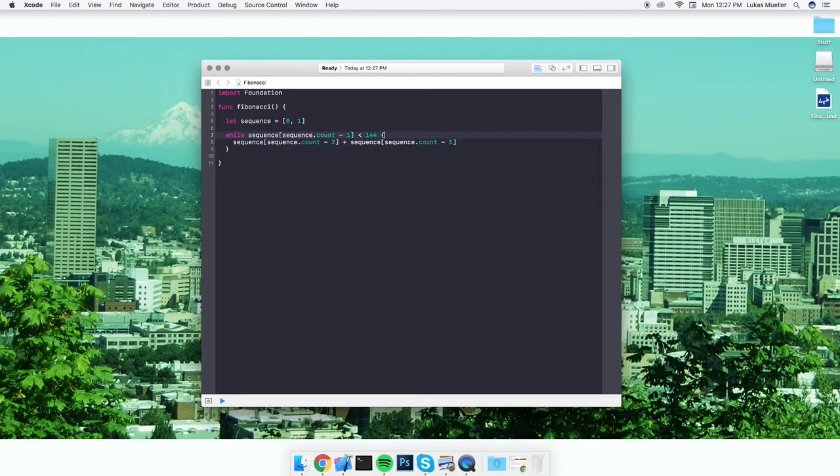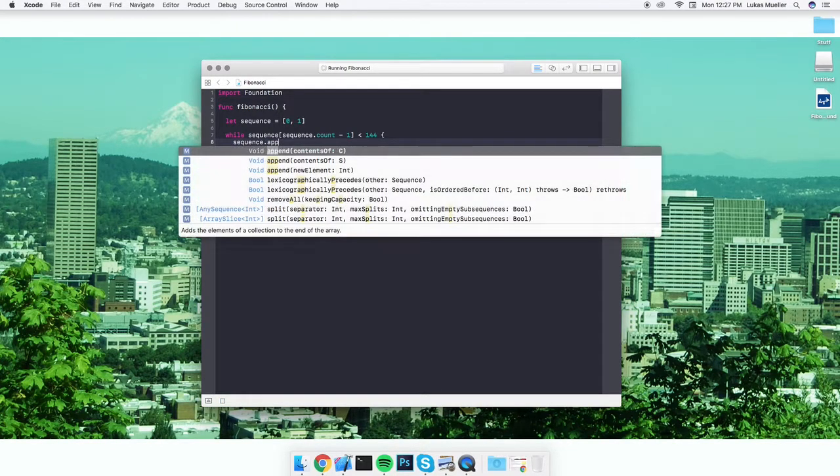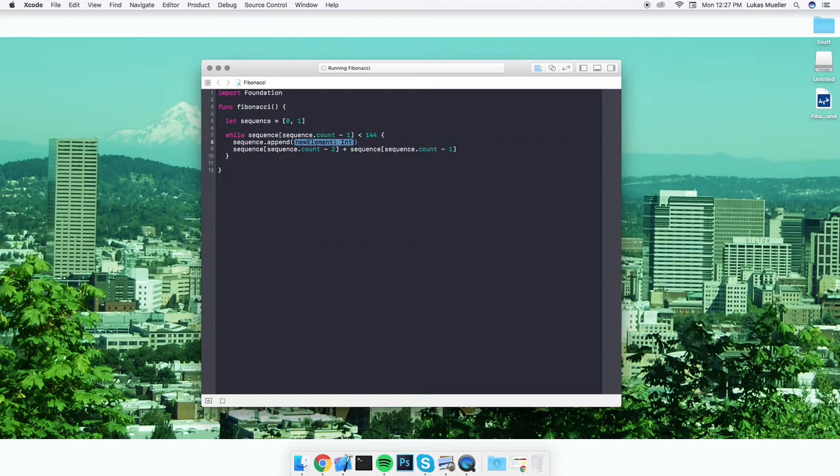Or in this case, I want to edit contents of. Was there something else? A new element. Here you go. Append new element. And here we just simply want to add this element to. We have to make it a var.